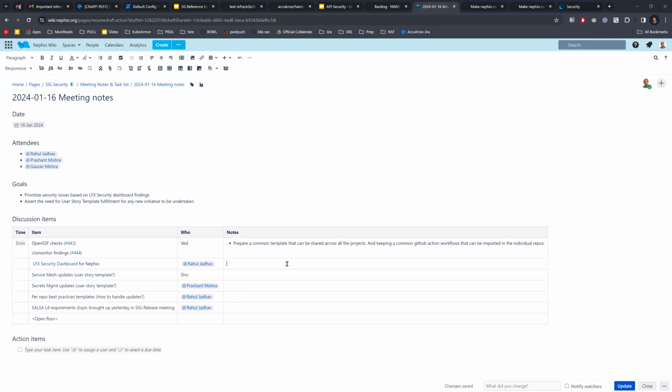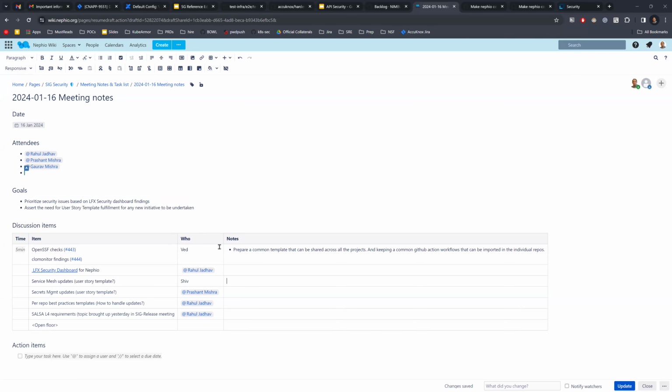Cool. So from the LFX security dashboard perspective, the information is out there. Anyone is free to check the dashboard. For some reason, for me, the dashboards are not completely popping up. Seems for Prashant also it is not loading.